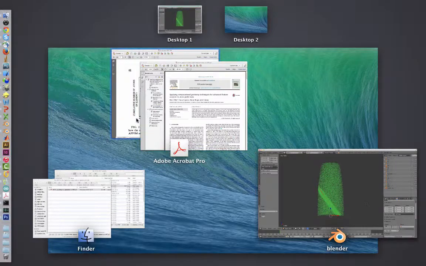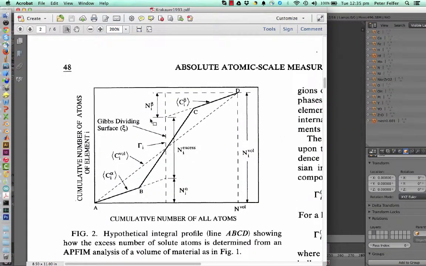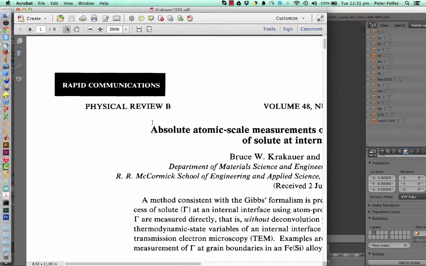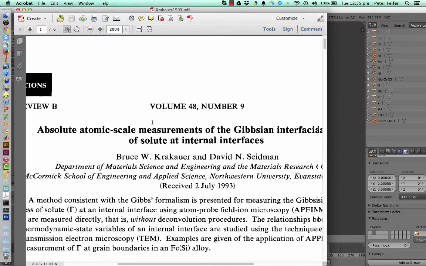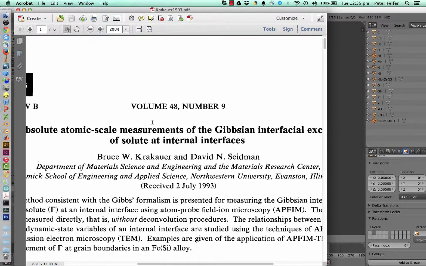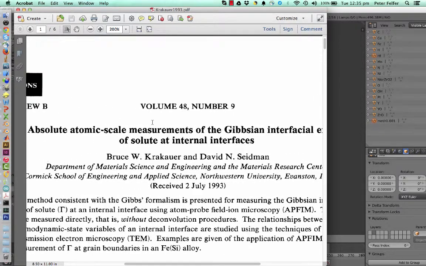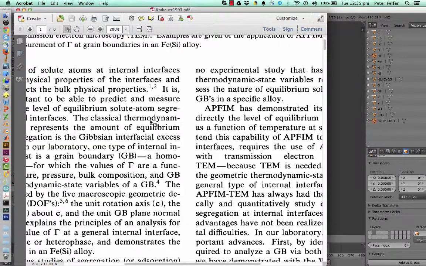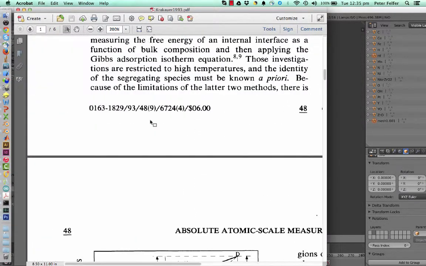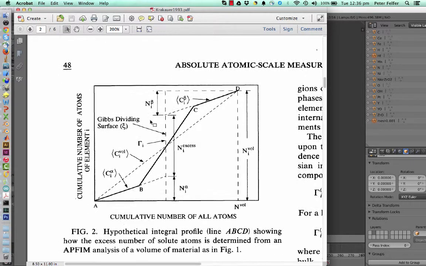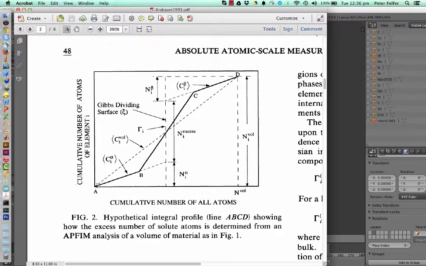The way we do that has actually been used in atom probe for quite a long time. So the paper that I'm showing you here is from the Northwestern group, from David Seidman's group from the early 90s, where they've done interfacial excess measurements on one-dimensional atom probe data. And essentially what you have is a cumulative curve, which is the number of atoms of interest versus the number of all atoms.